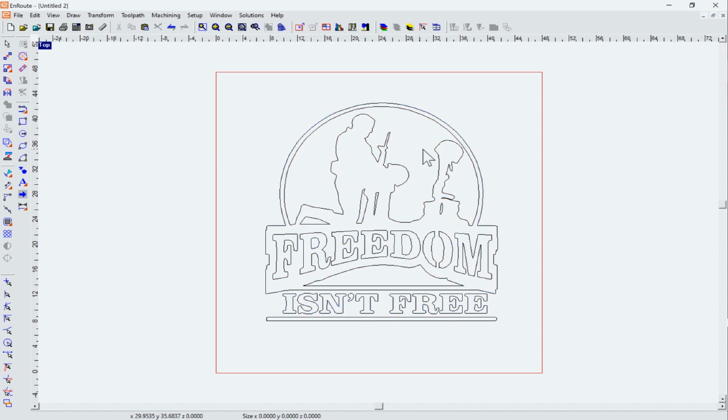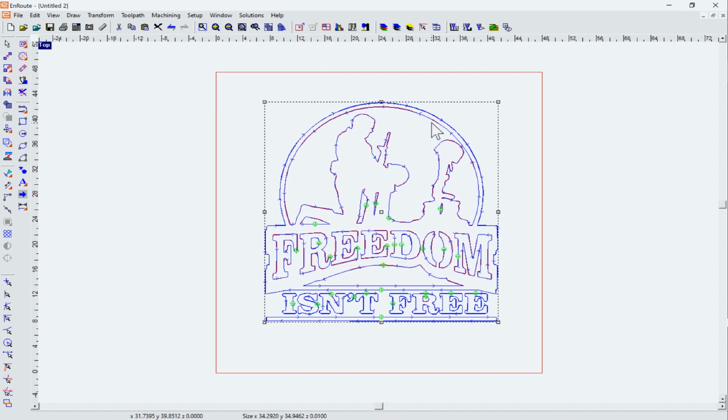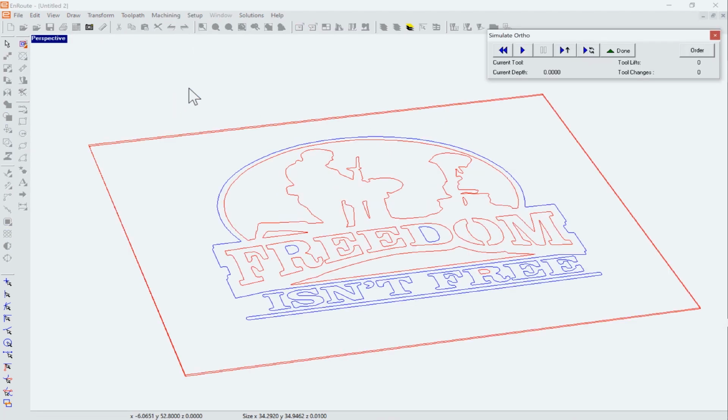And now the toolpath, just like before, select it. It will hit this icon. We'll do the curve compensation. And there's the toolpath. Let's go to machining and simulate ortho. And that's what's going to happen on the machine. So creating a graphic and turning it into a sign is real easy with this software.